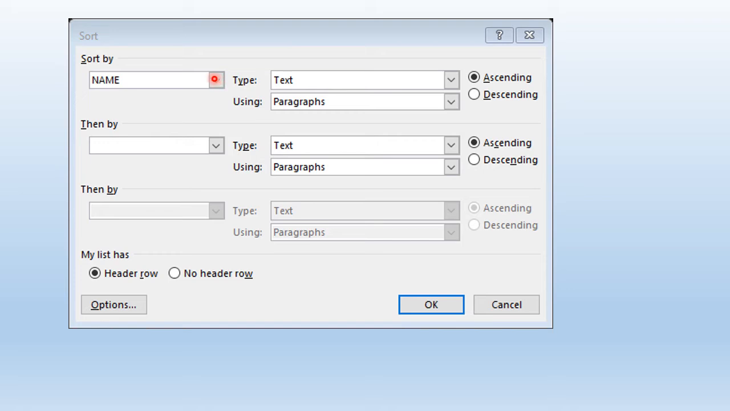So according to your requirement, you can choose the column heading. On the basis of that column heading, it will sort your table. I choose here Name, which means it will sort my table on the basis of the column Name. This side, options are given for the order in which you want to sort your table, in ascending order or in descending order. I choose ascending here.